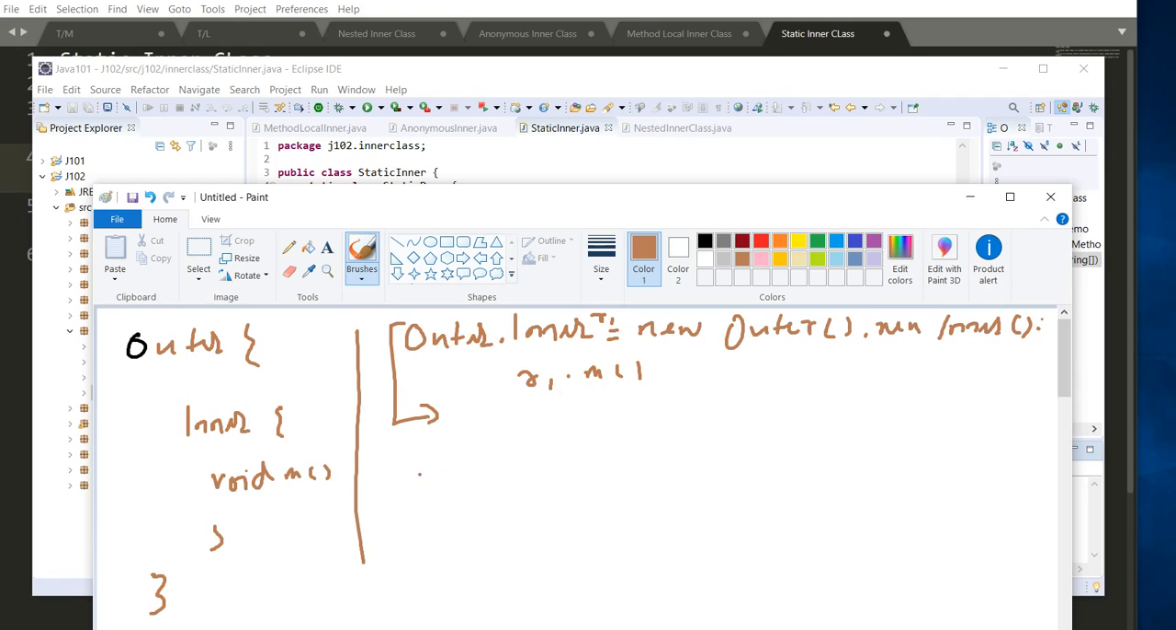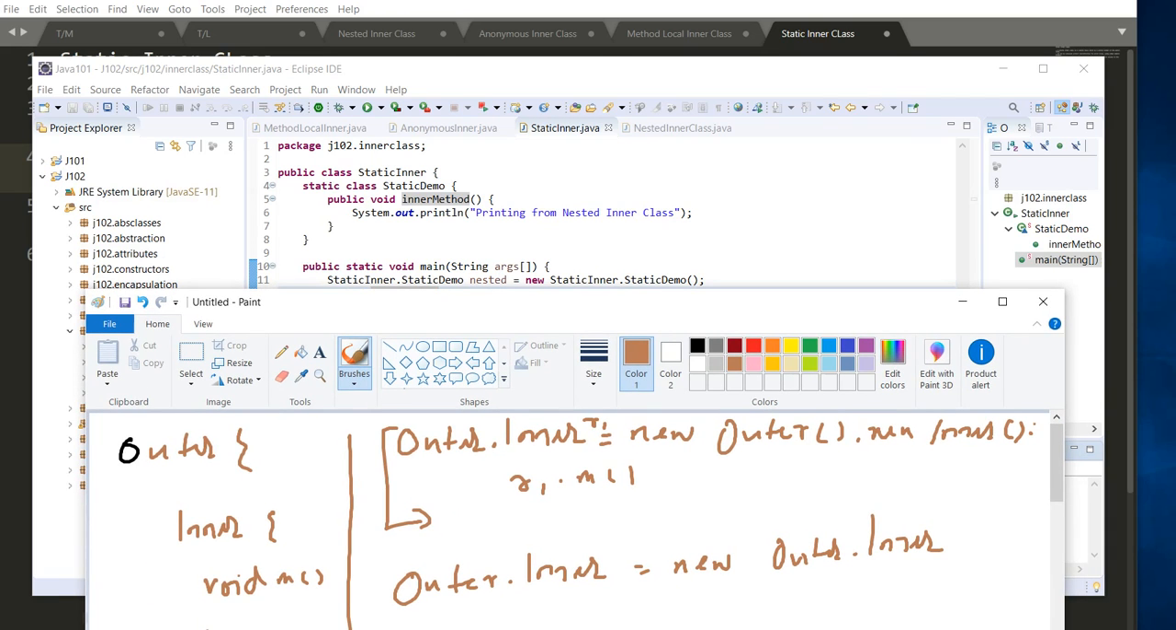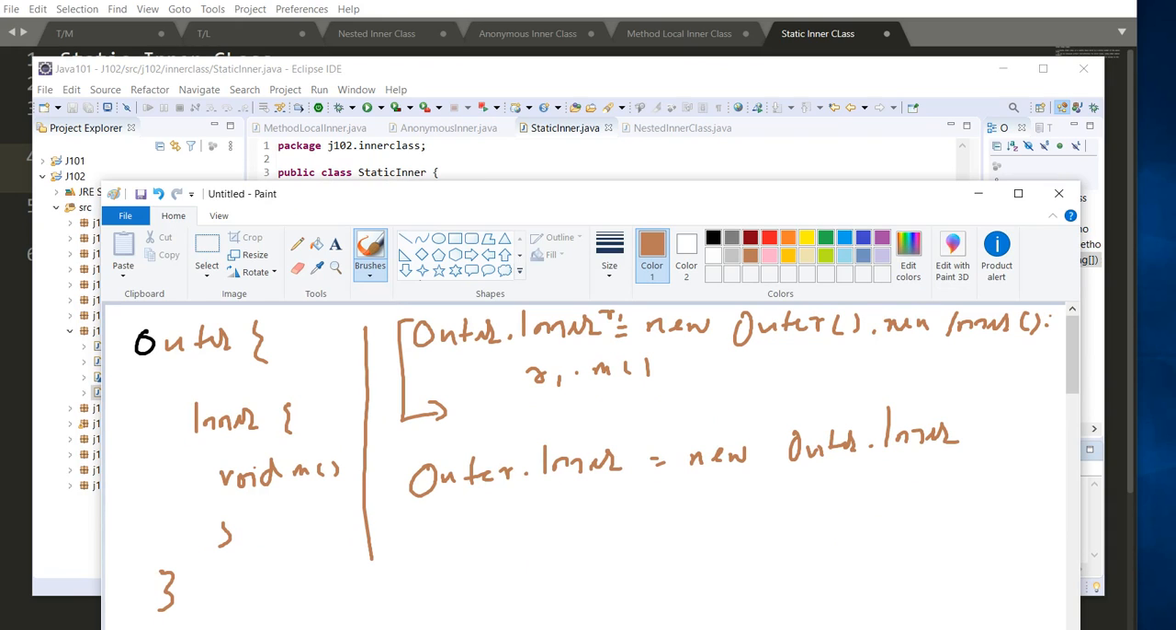But in the case of a static inner class, we are going to do Outer.Inner r2 = new Outer.Inner(), and then r2.m(). This is the difference, because this is a static member and we are accessing a static member directly with the class name, and in the case of a static inner class we just have to put the keyword static here.